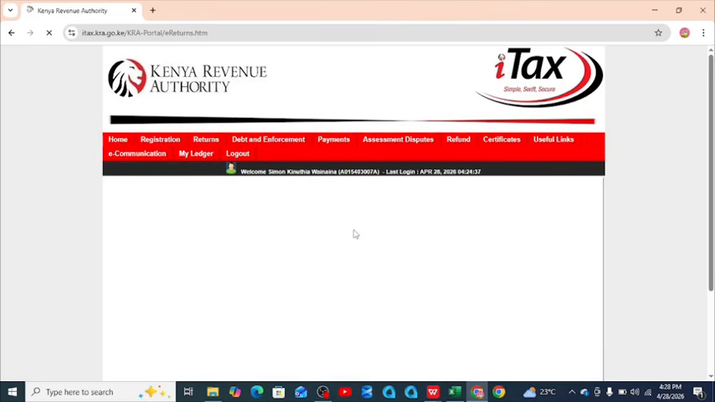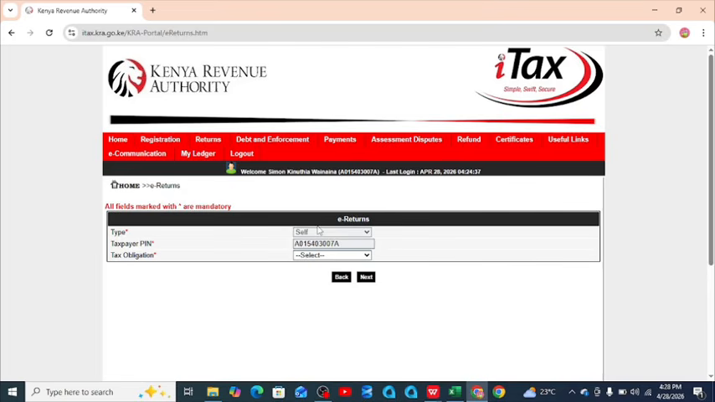When you choose file return, you'll be taken into this interface. So let us give it time. The system is a bit down. So you need to come here and choose the tax obligation, and choose income tax resident individual in case you are a resident individual. In case you are non-resident, just choose income tax non-resident individual, then click next.